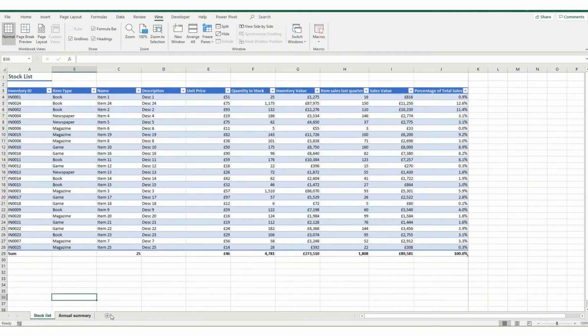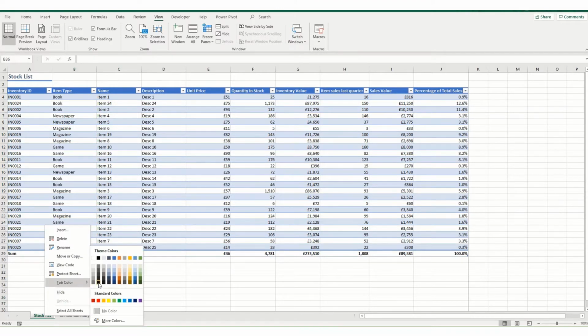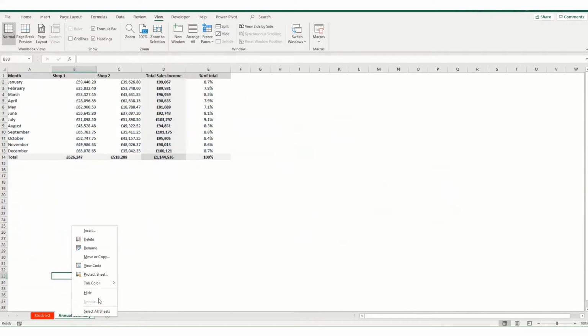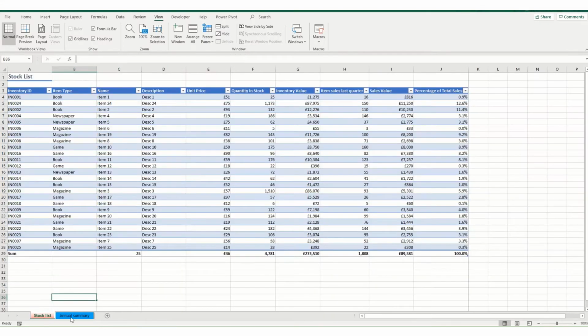Now another way we can jazz up our tabs down the bottom is you can right click and you can change the color of your tab. So in this instance, say we want our stock list to be red and we want the summary to be blue. This is quite useful if you want to differentiate. So for example, say you had one of these stock list sheets for each month and you want all your monthly stock lists to be one color and your annual summary to be another. You can differentiate them in this way.